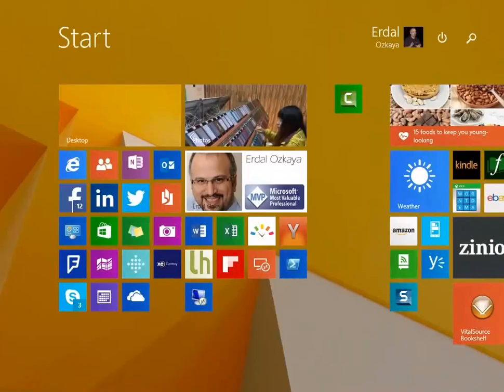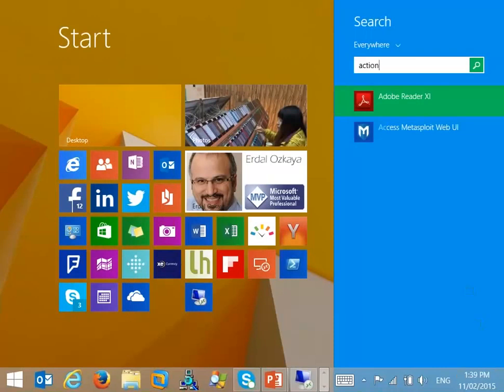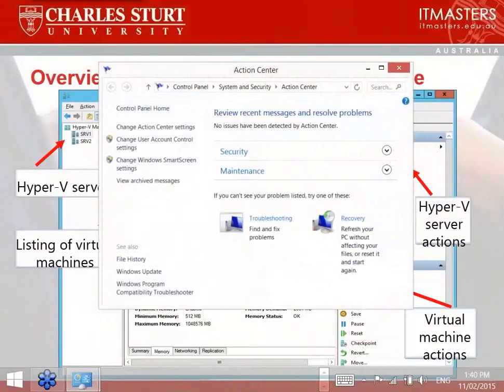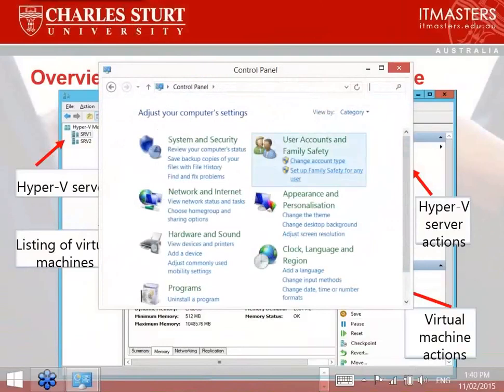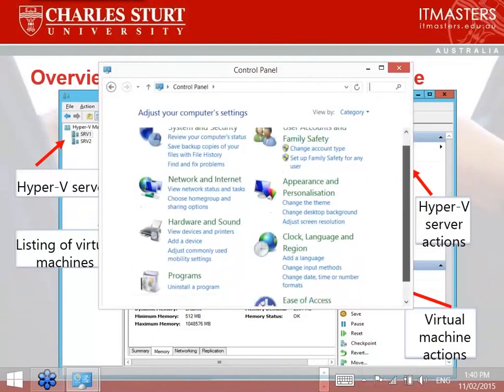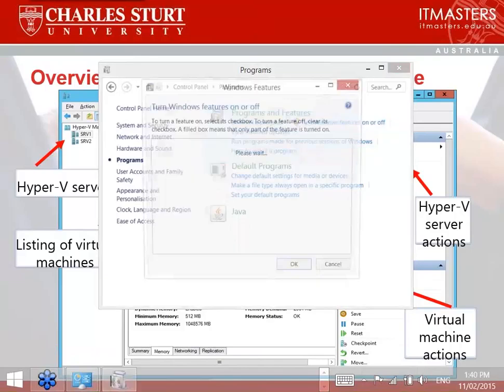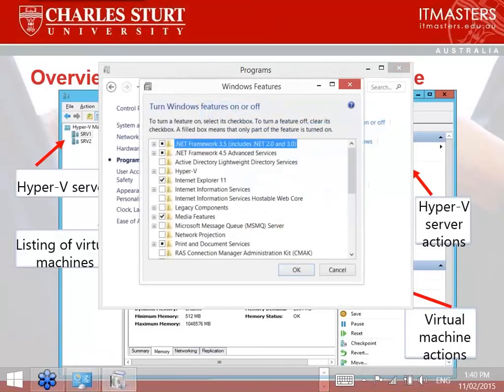I can go to Action Center. From Action Center, I will go to Control Panel, basically, Add, Remove. So if you click on Programs, we're going to turn Windows features on or off. You click on this. It should just open. Here we go. And from here, you have to select Hyper-V.